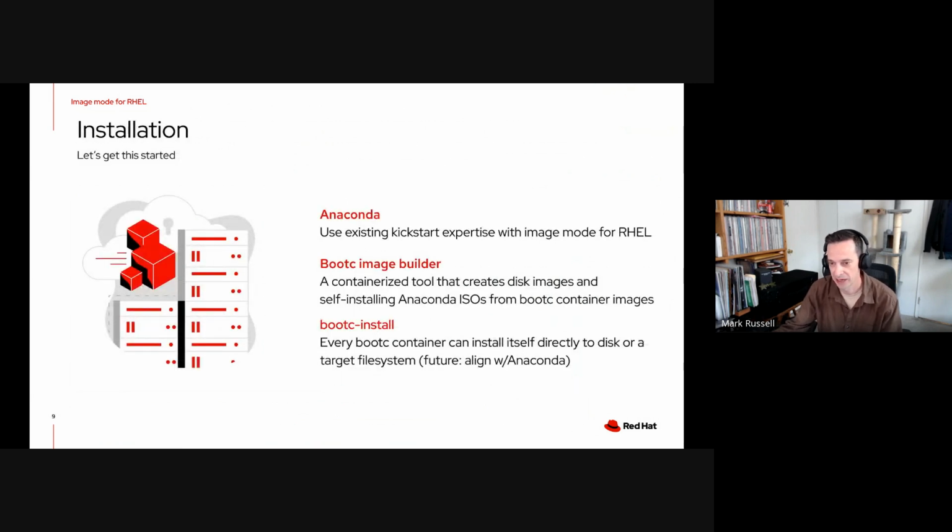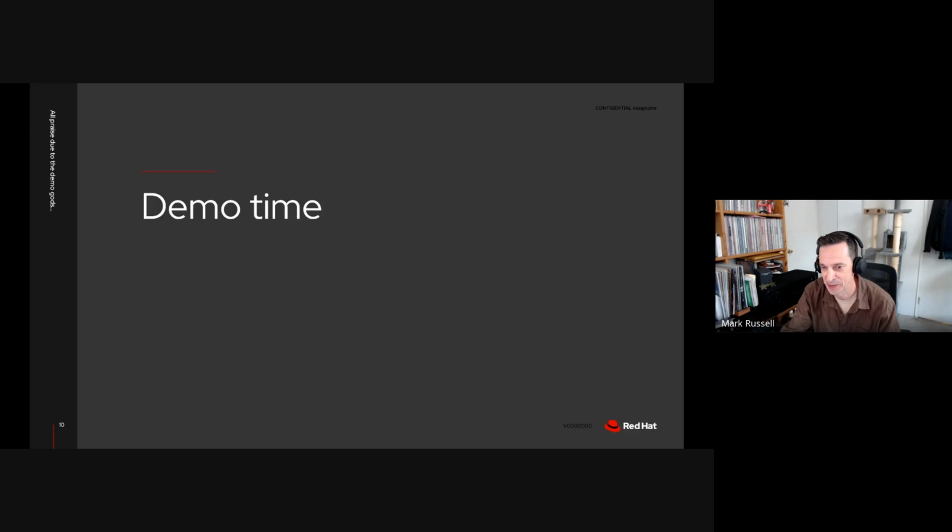Real quick, before we get to demo time, there are going to be a few installation methods. I mentioned Anaconda. There's also a containerized tool called bootc Image Builder that converts the container to a bootable artifact. And bootc install, the command itself, can install to a file system. That's a little out of scope for this demo.